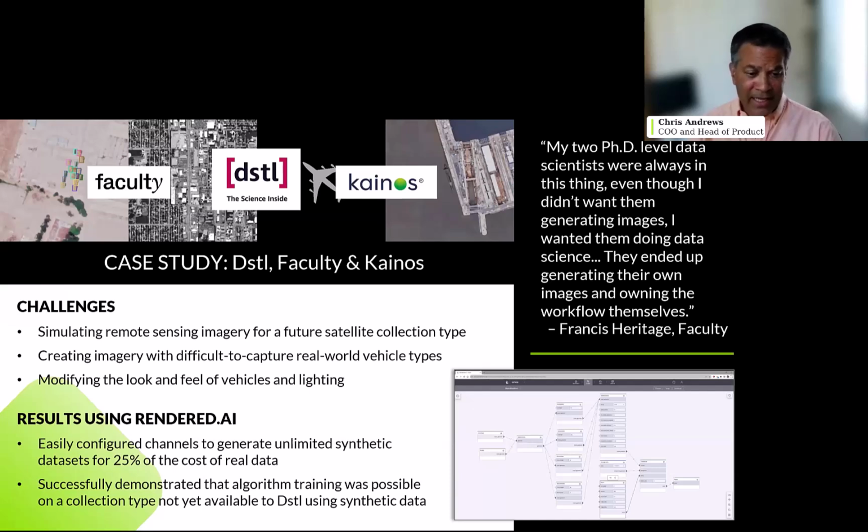The punchline is that they were able to train algorithms to detect what they needed to detect. They also, at one point, were asked by the customer if they could prove that they could create a failure case, a predictable failure case with synthetic data. And they actually used our tools to modify the look and feel of vehicles in scenes in a way that was kind of absurd and should have failed. And in fact, they were able to demonstrate that that did fail the trained algorithm detection. So they were super happy with us.